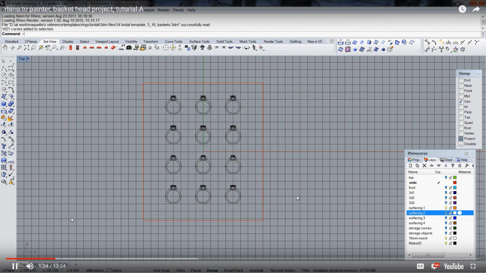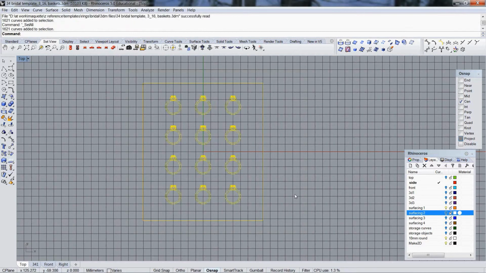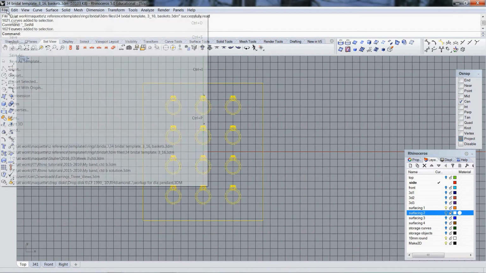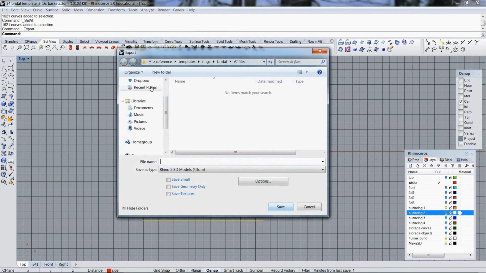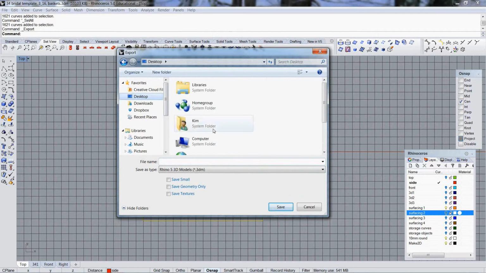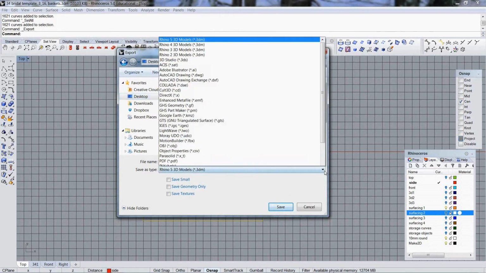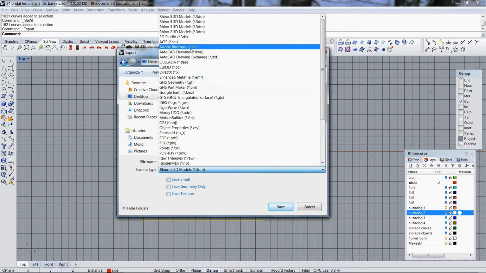Going to select all of that line work. I can do that with Control A as well. And I'm going to export it to my desktop as an Adobe Illustrator file, an AI file.